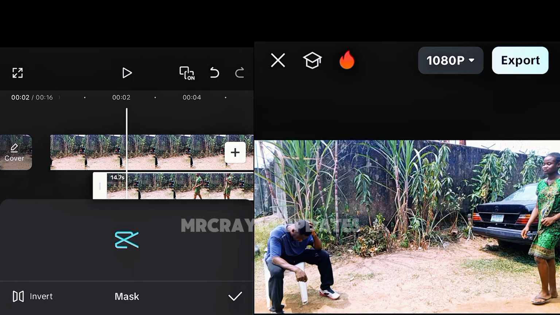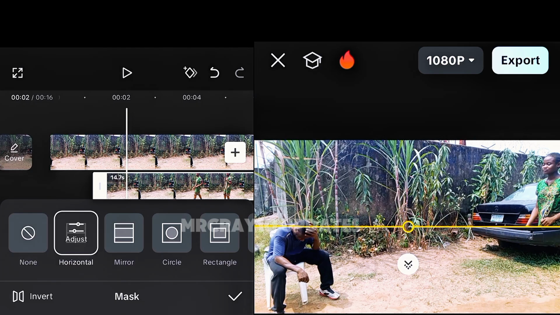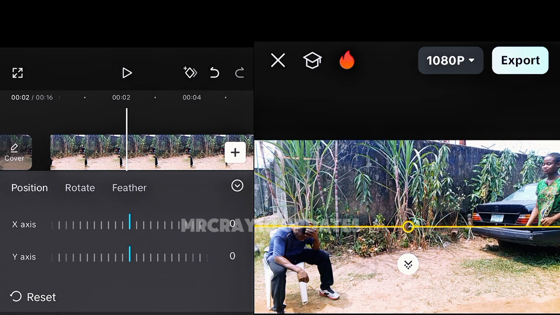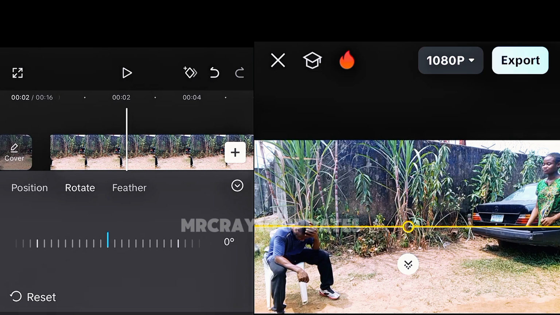So what we need to do here, you go to mask. When you go to mask, click on mask. Now you are on the second layer. Now allow it to open. You click on horizontal. When you click on horizontal, now what you need to do is to go to rotate.